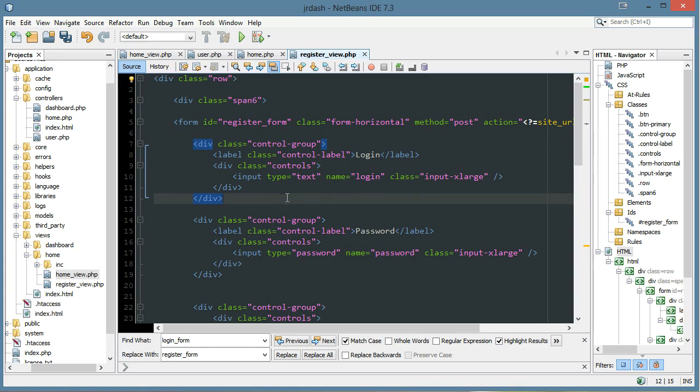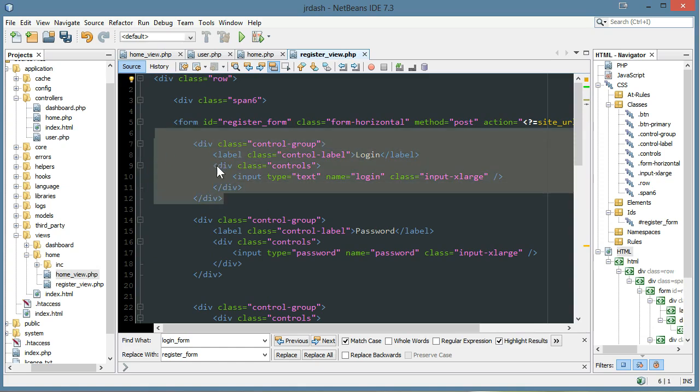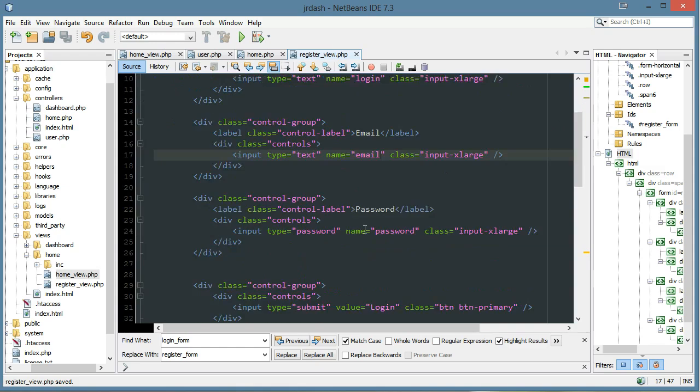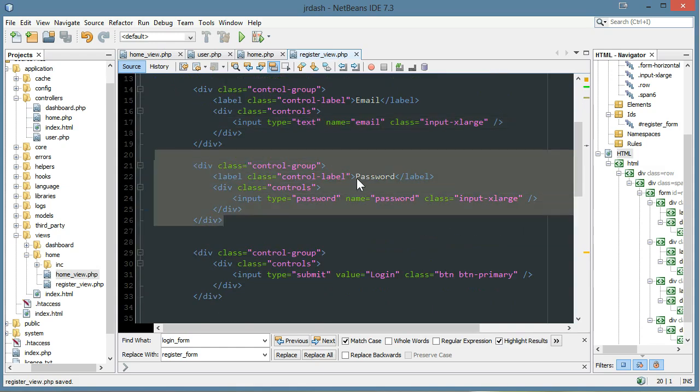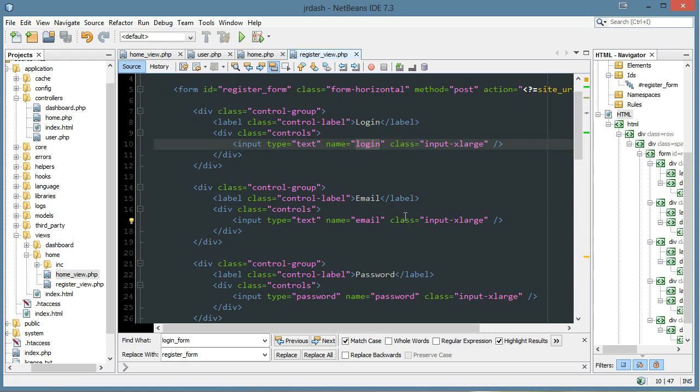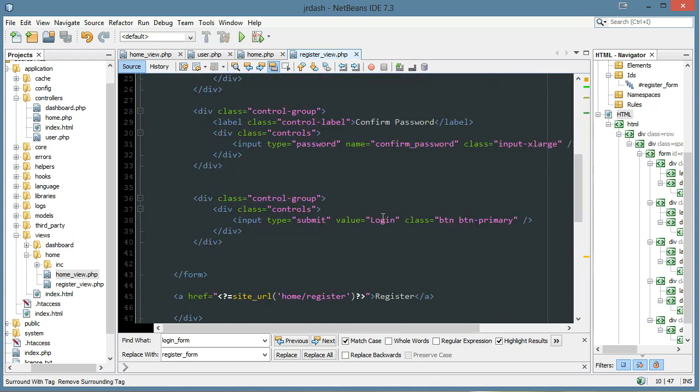They're also going to have an email, so we can copy this chunk. And with NetBeans, I'm just going to hold Control Shift and press down. And I'll change this to email and email. They're going to have a password, and we want them to confirm their password, so I'll do the same thing. I'll say confirm password and change the name to confirm password. And make sure all your names line up with what they are. So confirm password, password name, email name, and login name. Okay. And instead of the submit button being login, this should be register.